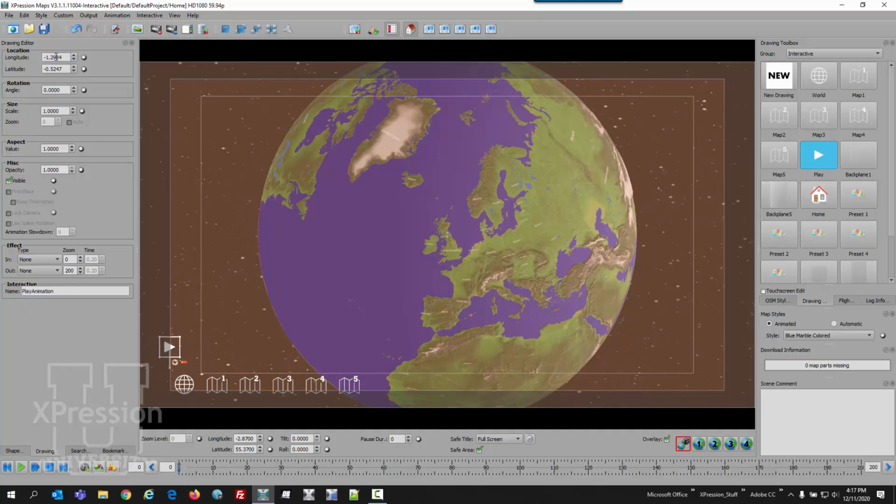So now I've got some uniform space there, and I'm going to take my play button, and I'm going to make that one 1.23, and I'm leaving myself enough space for that to work.